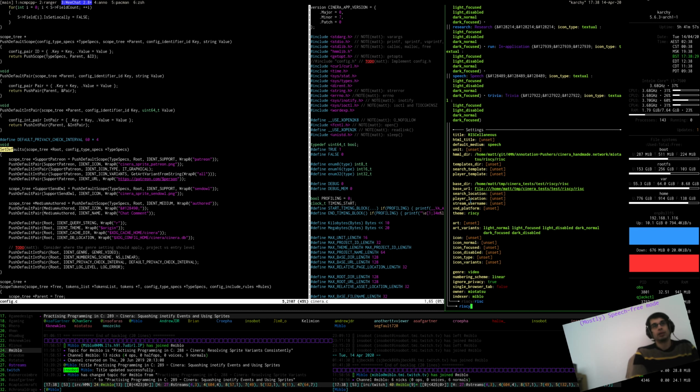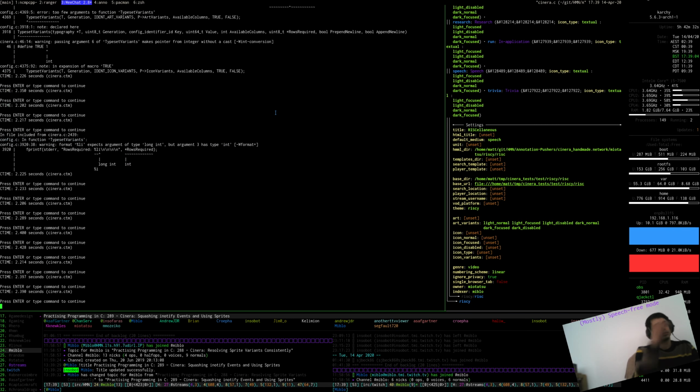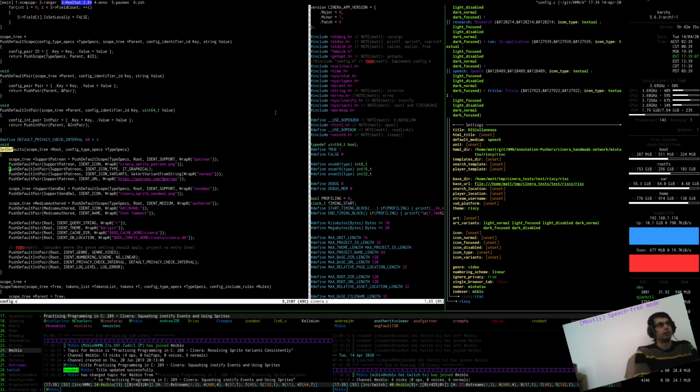And the medium, how do they look? Light focused. The icon type, what would it be? It would be these, wouldn't it? Light focused, light disabled, dark normal, dark focused. Light and dark. Is that right? Don't know what they're thinking they're supposed to do. I might not save this actually.